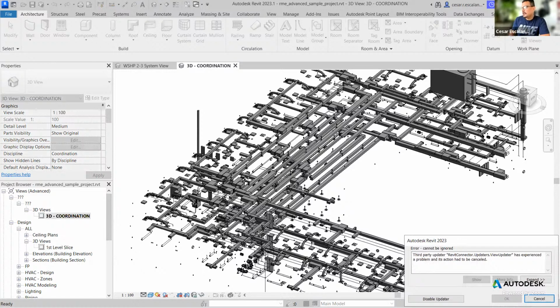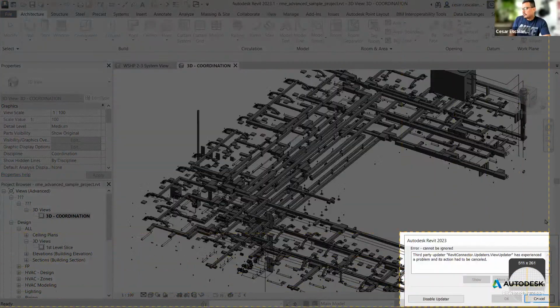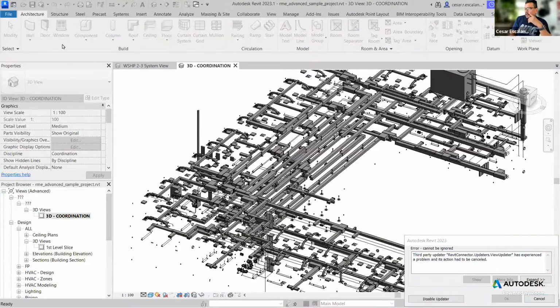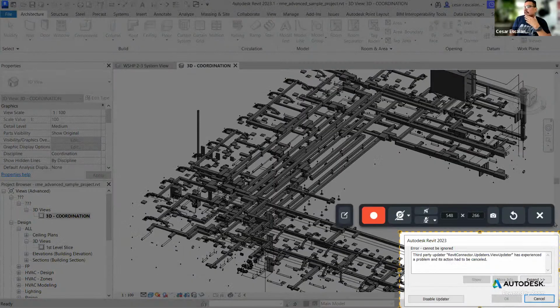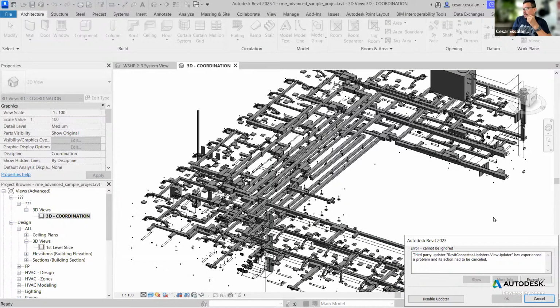I need to capture this. I'm sorry. This is something that I'm working on the side. And I have to report this, that this thing keeps popping up.